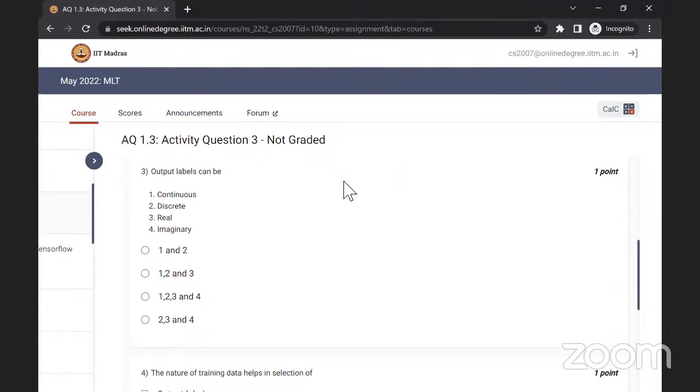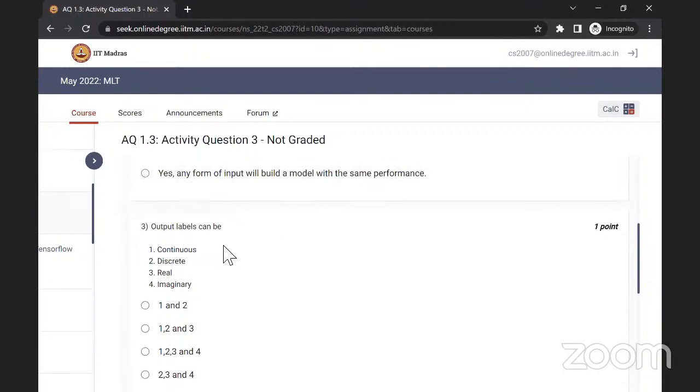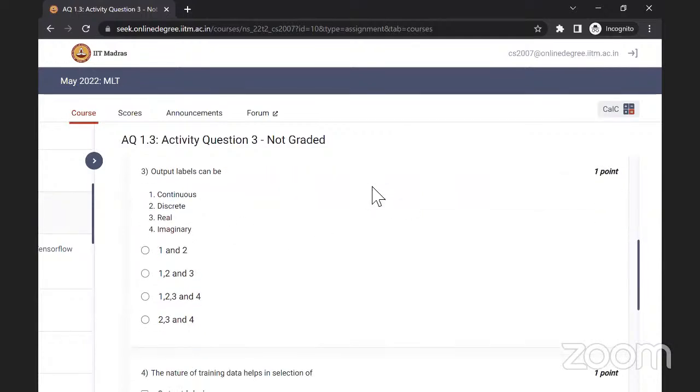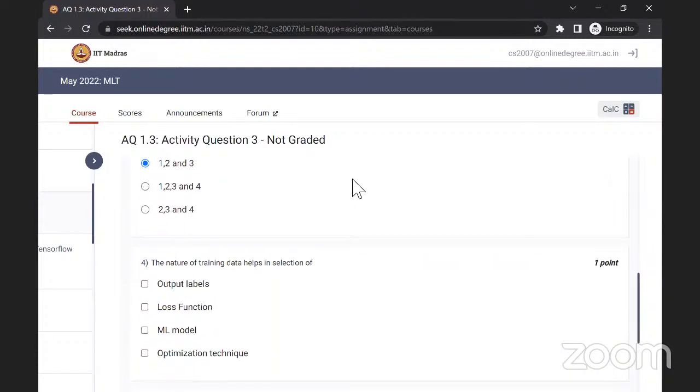Moving on to the next question. Output labels can be continuous, discrete, real, and imaginary. Which option? Option B. Right. So by B, you are saying that 1, 2, and 3 are acceptable. Yeah. Continuous, discrete, and real. Right. And imaginary is not an option for a machine learning label. True. Yeah.